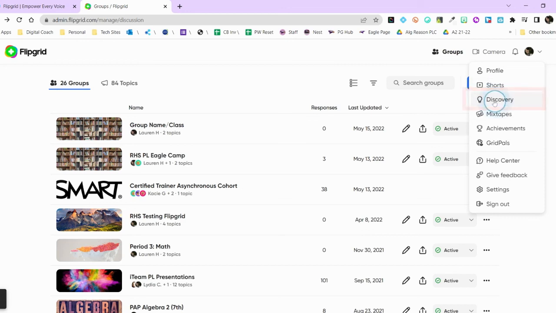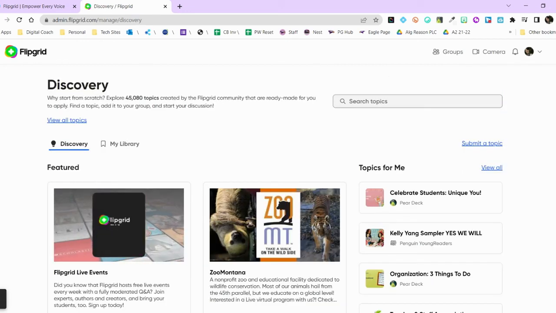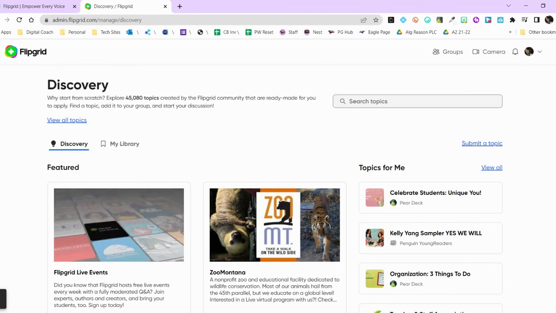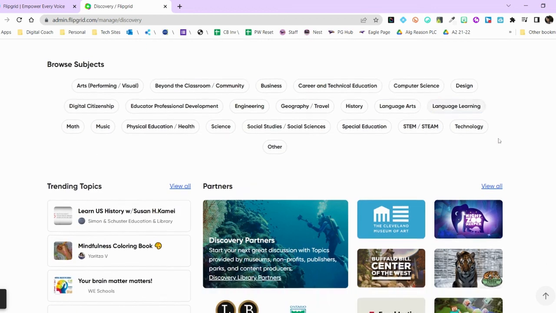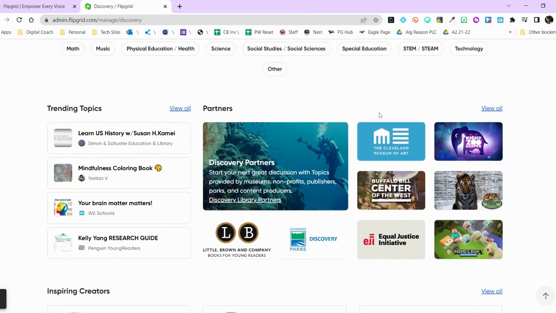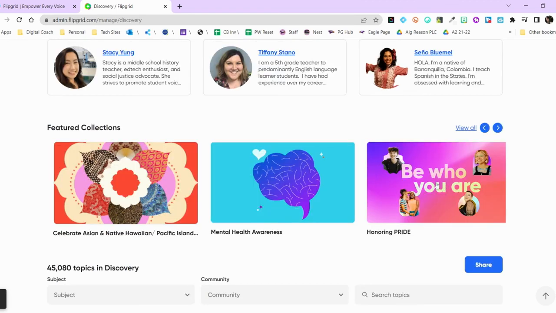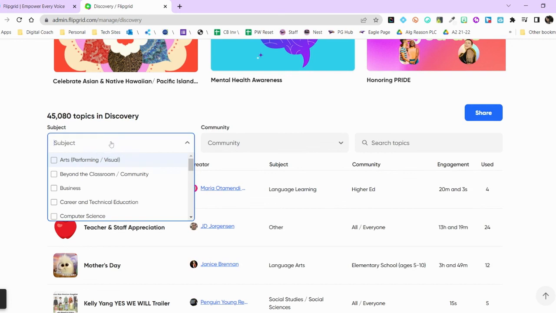Now we're going to go ahead and tap on Discovery. This has a ton of topics already ready to go. You can see all the topics that you're allowed to browse. Here's all the partners. You'll see Minecraft, you'll see Equal Justice Initiative, the Cleveland Museum of Art, Knight Museum, collections, which are incredibly exciting. And here's where you can search.